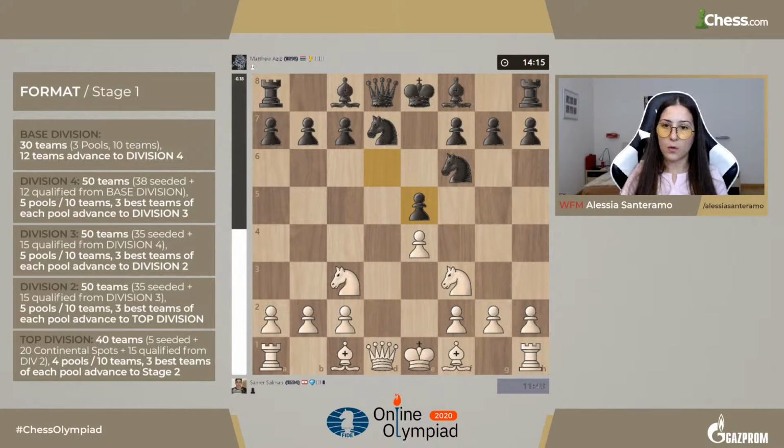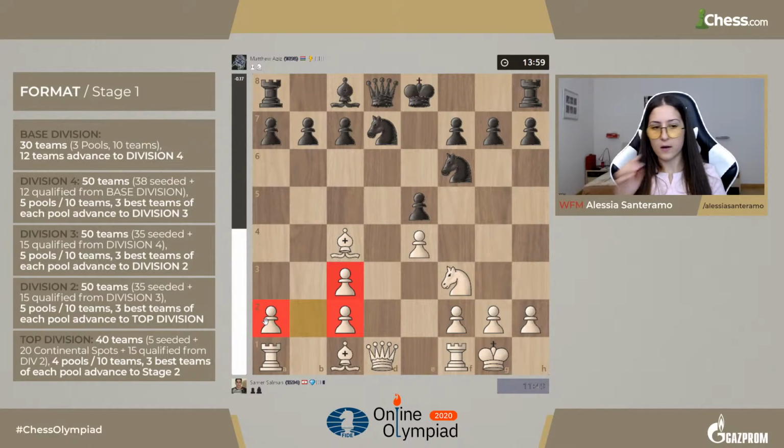All right, so bishop c4, bishop b4, castle, bishop takes c3, b takes c3. Okay, mostly this is not happening so much. I would have a question. If Roland were here, I would ask him, what about this structure?